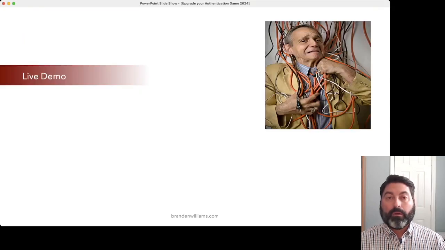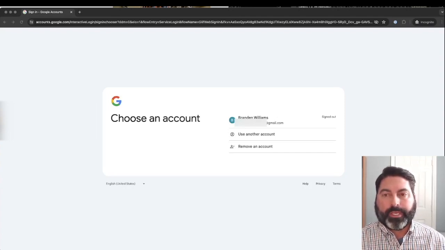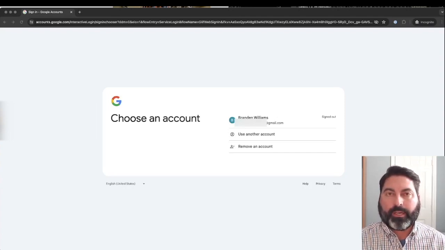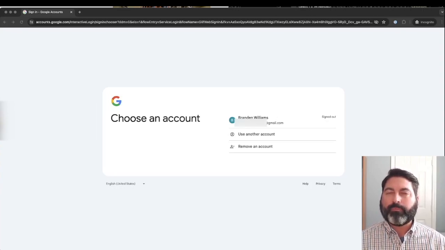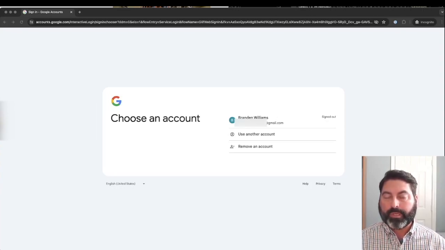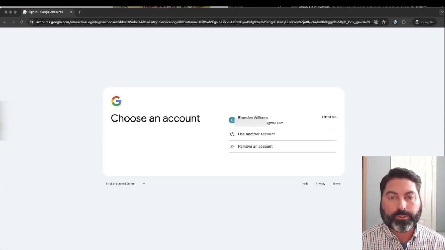Okay, now we're going to go into the demo. So we want to do some demos, and I have my demo Google account here that we're going to set up all this stuff on. Now, I've removed all of the previously set up multi-factor components, so there may be a couple of quirks that you see when we get to the security screen, but ultimately it's going to look very similar to what you are looking to do.